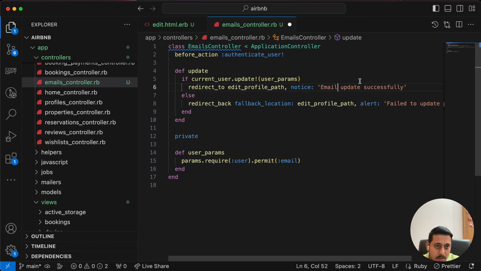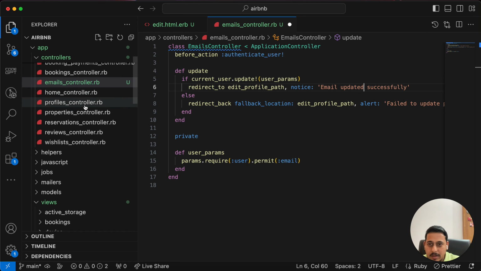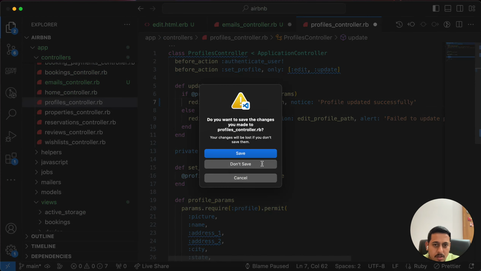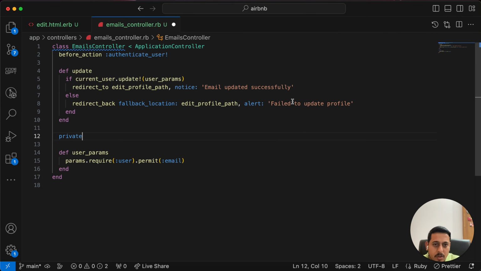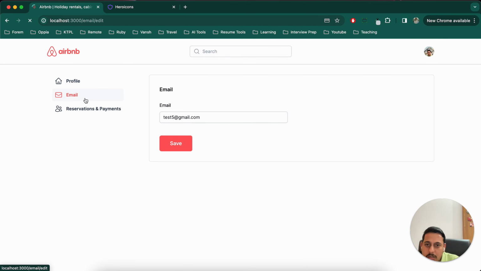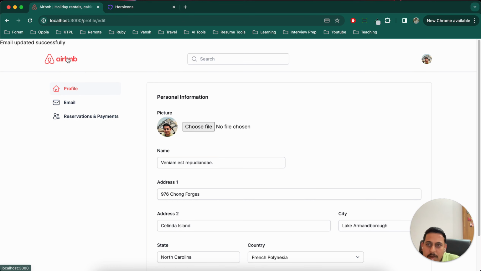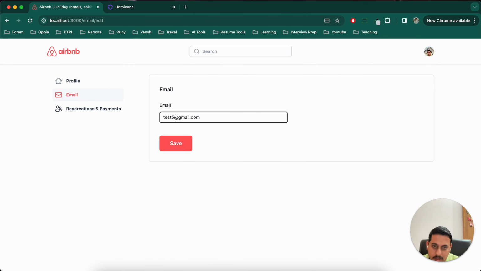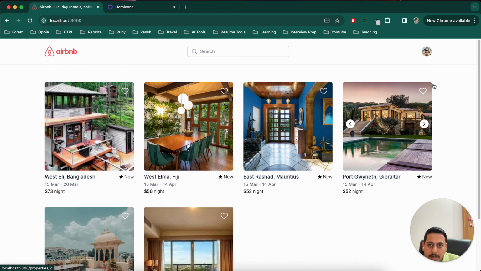Email updated successfully. I'll have to change this language here also. Updated successfully. Okay, failed to update email. Now let's refresh. Let's see this. Actually, let's make it 25. Save, it worked. Let's go to accounts, email, and it is 25. I'll save it back to 5. Email updated successfully.